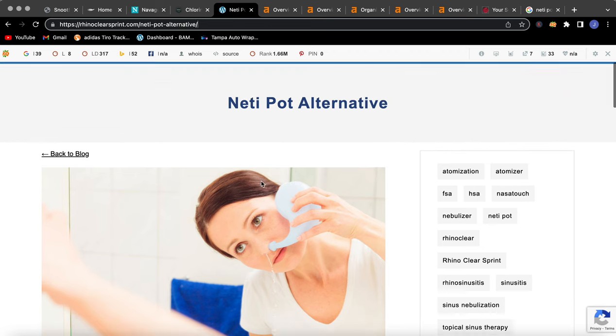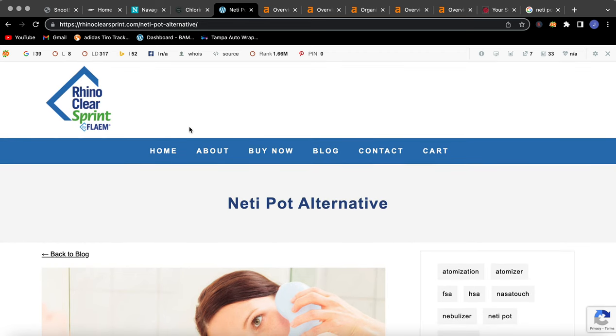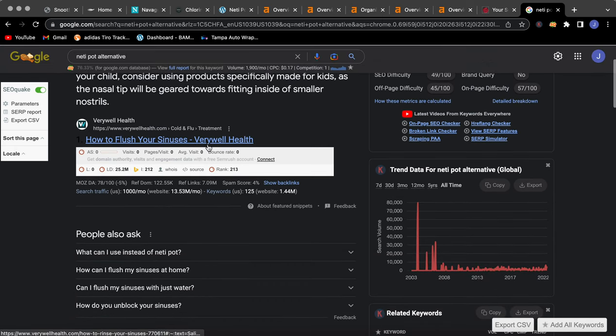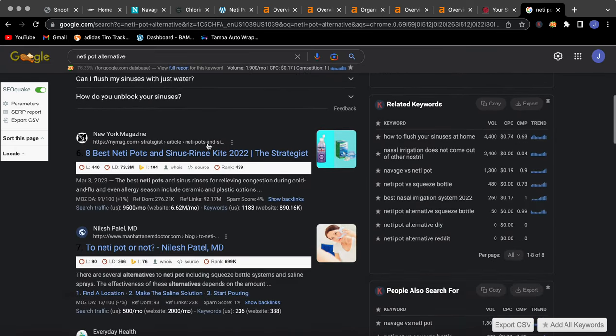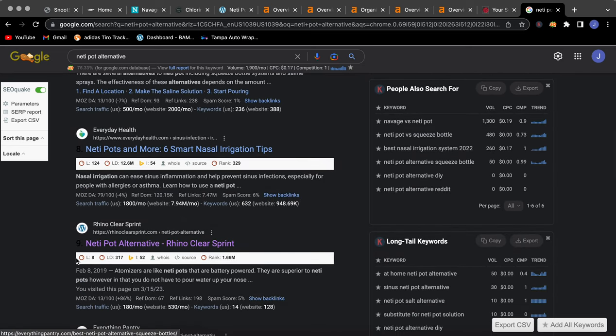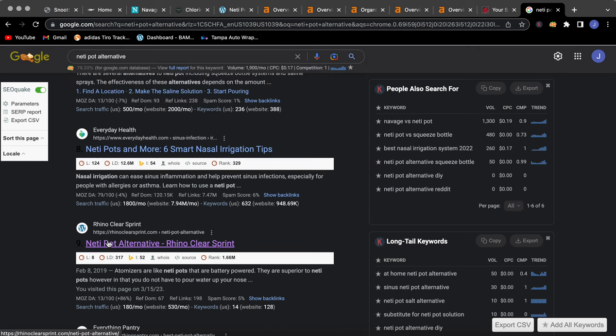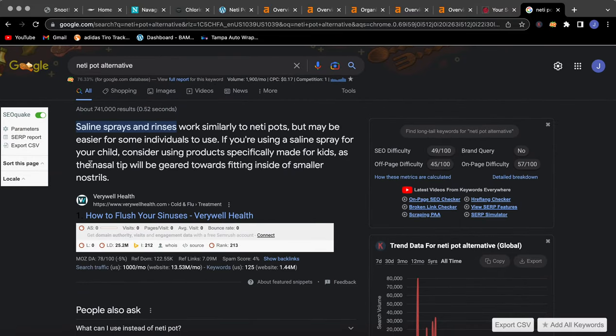And then these guys over here at Rhino Clear Sprint, they're ranking for Netipot Alternative. When you search Netipot Alternative, they're the first company that comes up, and I believe they're in the fifth spot. These are all articles about it: 1, 2, 3, 4. They're the first actual company trying to sell to someone searching this particular keyword, Netipot Alternative. They're getting 530 visits a month by being ranked here. As you can see, it's searched 1,900 times a month.